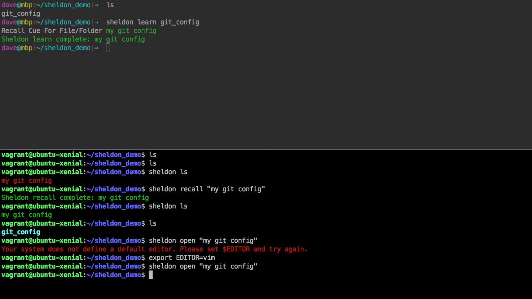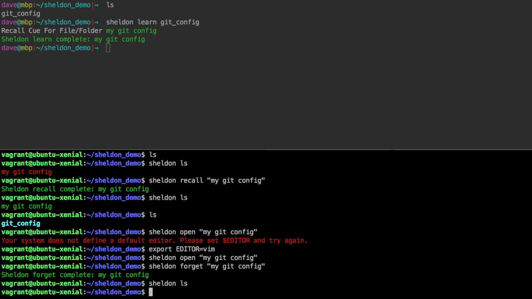If at any point I want Sheldon to forget about the git config, so it's no longer tracked, you can do sheldon forget my git config. There you go. And now if we do sheldon ls, you'll see there's nothing stored in Sheldon any longer. That's basically how you use Sheldon.